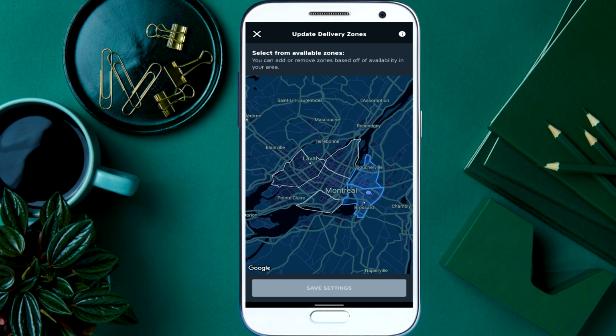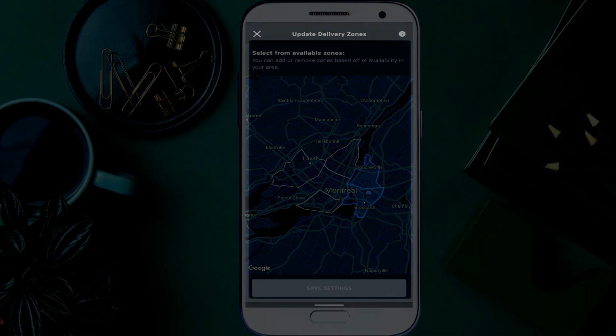But I do hope that this helps you with adding or removing your zones with Skip the Dishes.